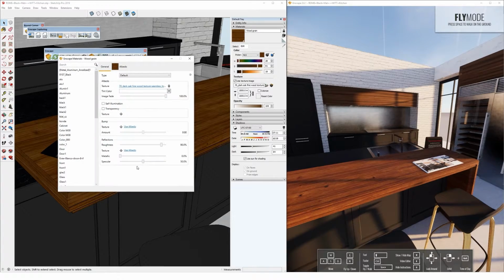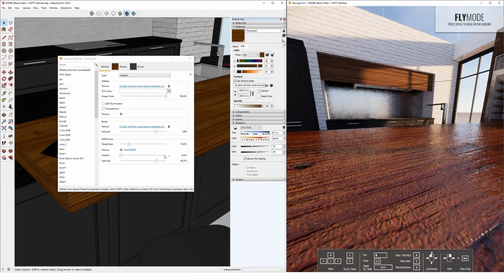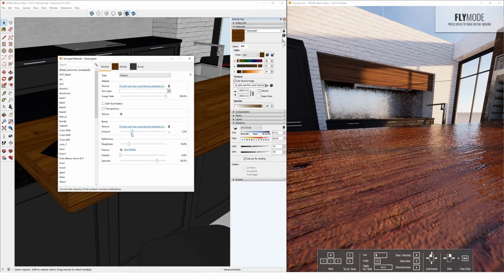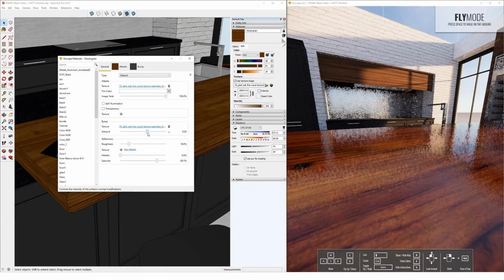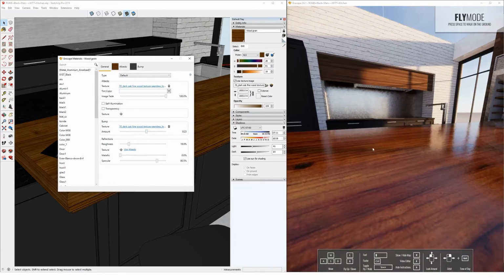Let's jump in the editor. Give the reflection some gloss. Use albedo for the bump. Again, you generally get decent results out of that if you just reduce the amount. Just something quite subtle like that.